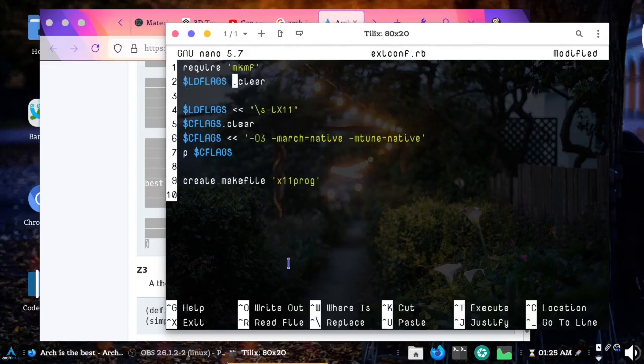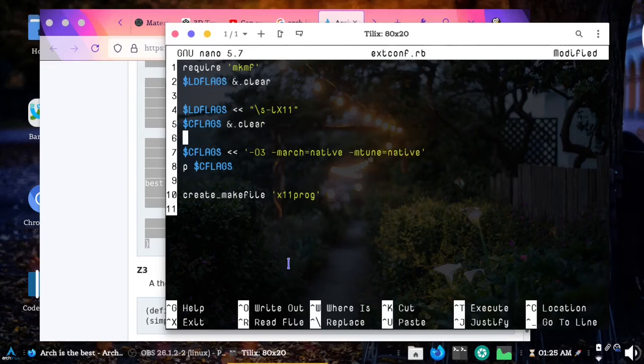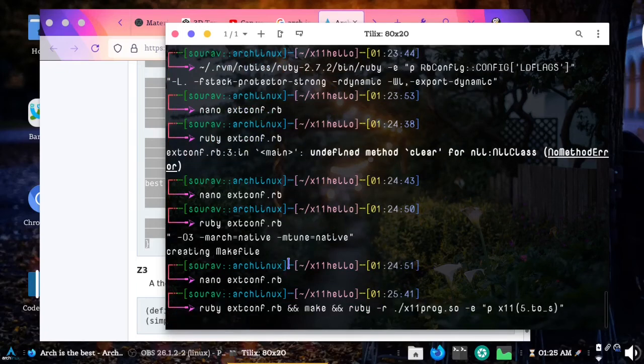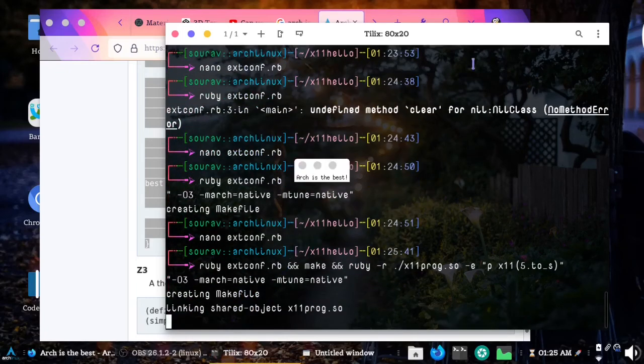Also, if LDFLAGS is undefined, we can use the safe navigation operator in Ruby to make sure we don't call the clear method on nil class. With the ampersand syntax, you can have no spaces as well, but I prefer spaces. So if the CFLAGS is nil, it will not call the clear method and it will just return nil. But if it has something, if it is not nil, it will call the clear method, right? So if I again use our make command like this, as you can see, it is the same thing.